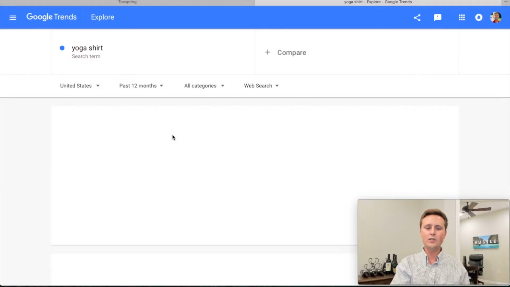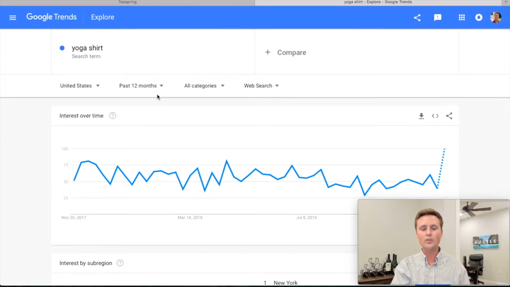Now what this is gonna do is show you on a graph over the course of the last 12 months, how many people have been searching this term on Google. So this is a good judgment. So that's our first line right here.